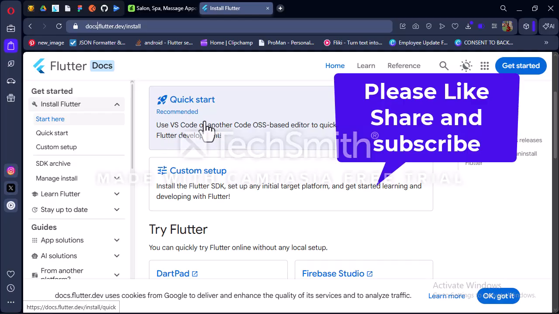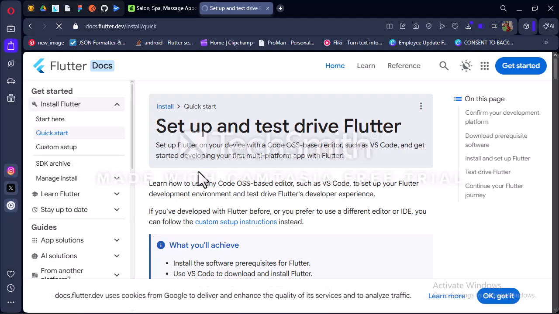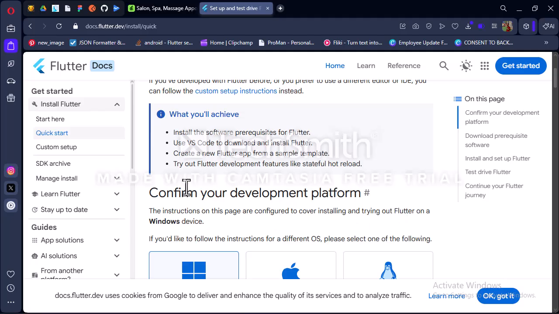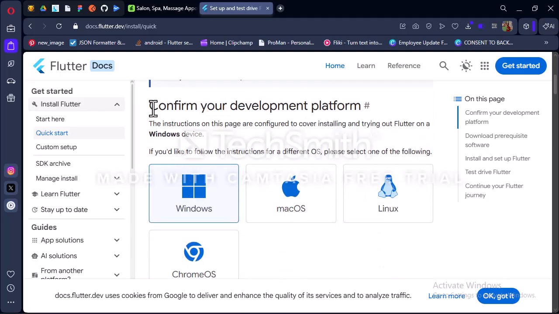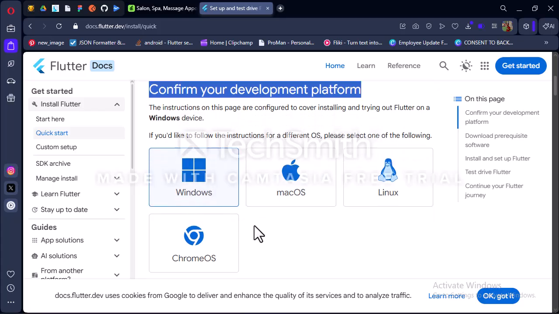So I'm just going to do a quick restart here because we want to install Flutter. So setup and test drive Flutter. There are a couple of things that you need to check here. So first of all, you confirm your development platform. If you're using macOS, Linux, or Windows, for this video I'm using Windows. So I'm just going to proceed with clicking on Windows here.